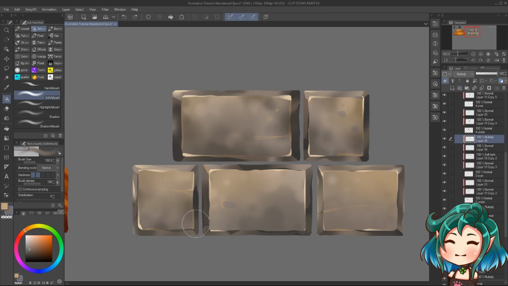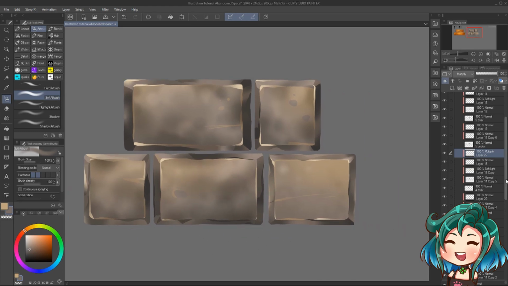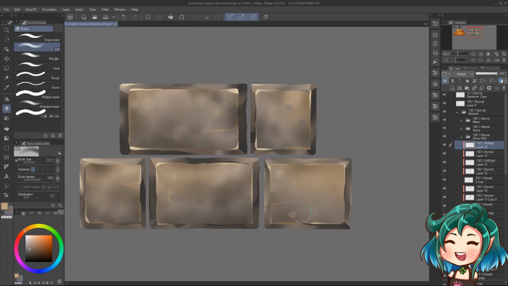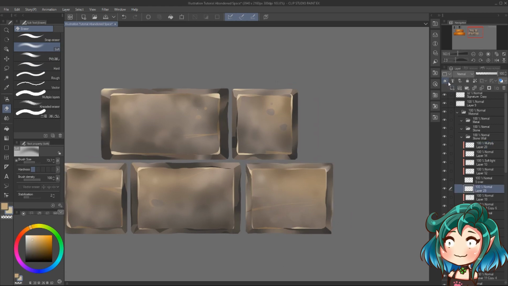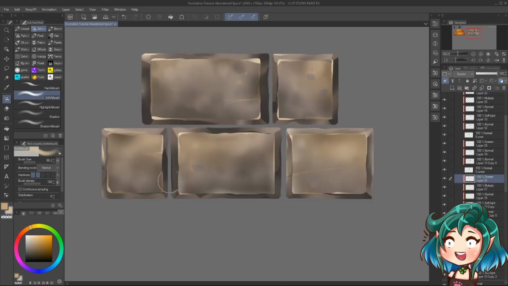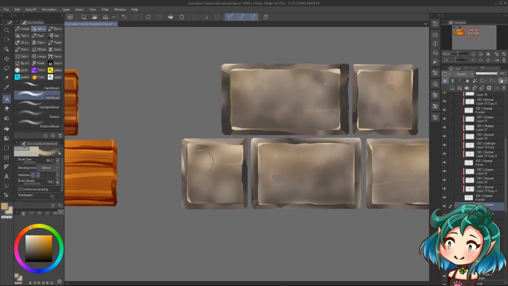I made a new multiply layer and just added a bit more shadows on the edges. I also used the eraser to make small dots on the multiply layer, and then you have extra texture and a bit of highlight, and repeat it on the rest of the tiles.